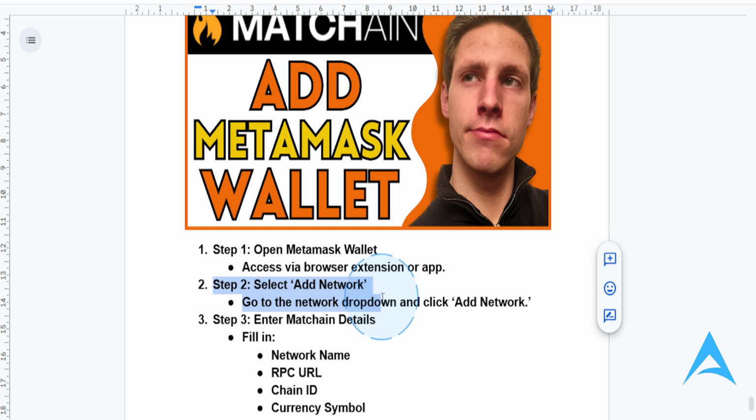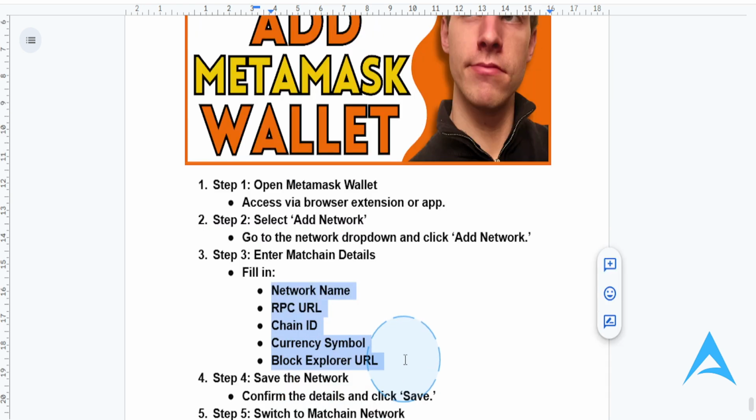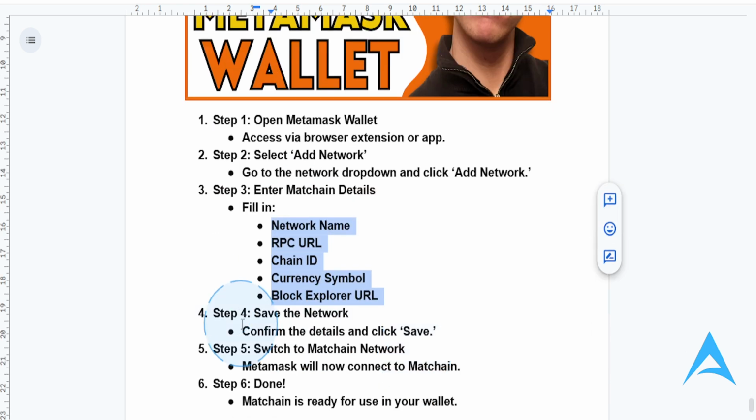Now, you basically need the Matchain network details. These include the network name, the RPC URL, the chain ID, the currency symbol, and the block explorer URL. This is the information you're going to need.